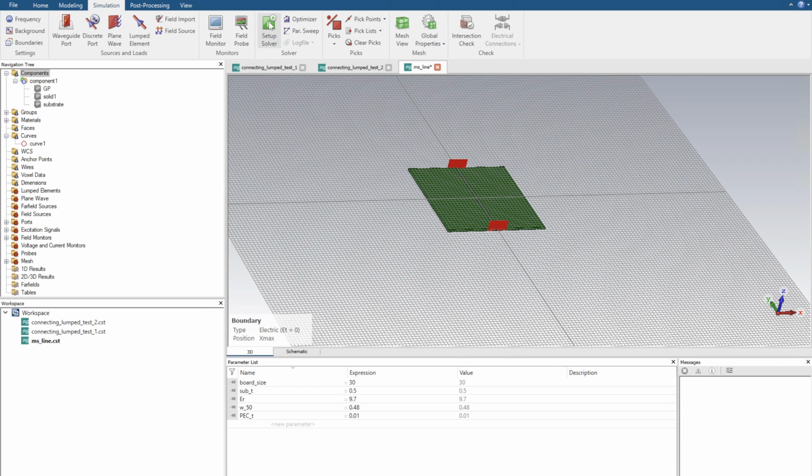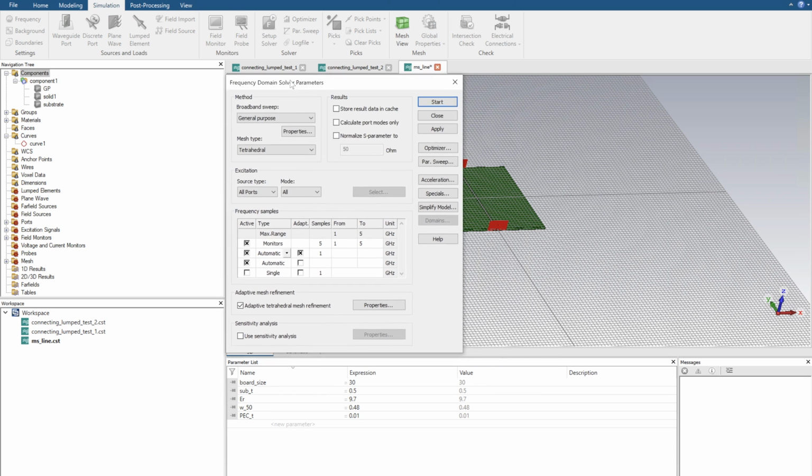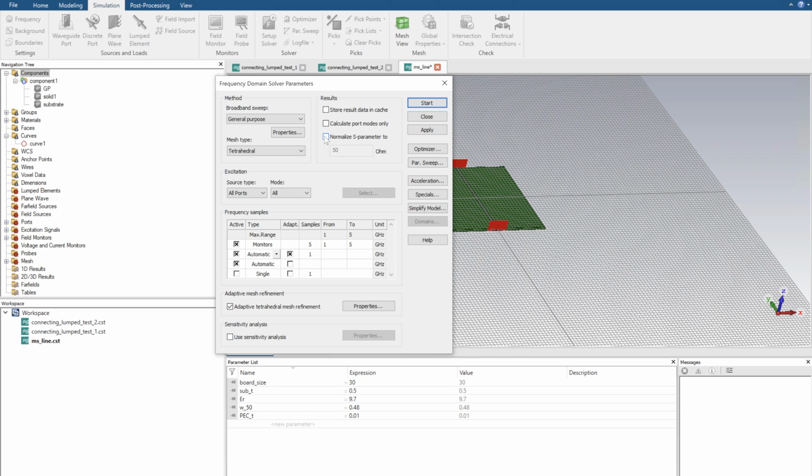Perfect. Now, I'm going to click on Setup Solver. Here's the most important button that we need to be aware of when selecting: Normalize S Parameters. We can think of this like we're measuring the device. We're going to force both of the ports to be 50 ohms, such that when the energy comes out of the port and interfaces a mismatched load, there will be reflections.